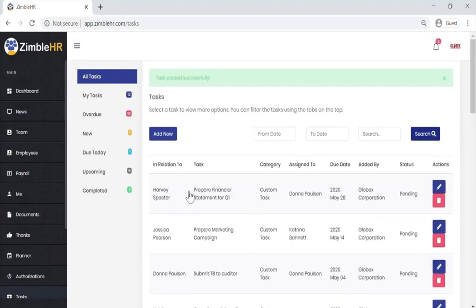All added details can then be reviewed on the All Tasks tab and can also be viewed on the Upcoming section.